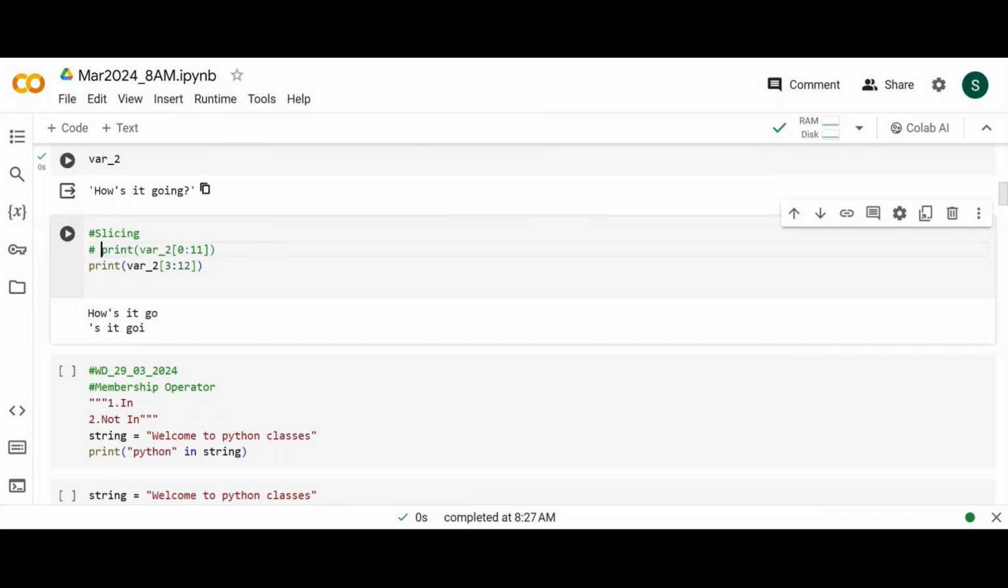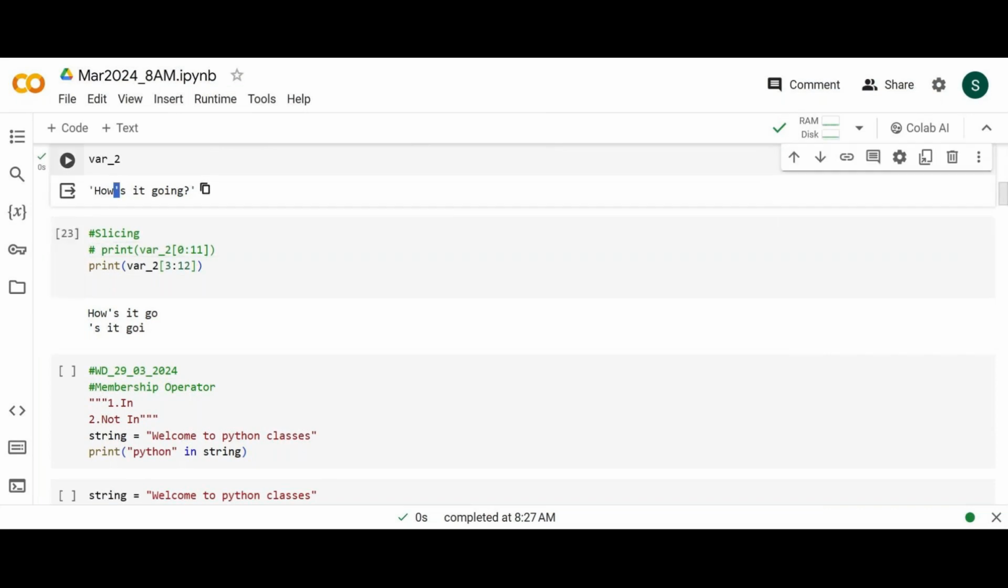So it will go from FS trophy until where? It will go till 11. One value is less. So if I count, 3, 4, 5, 6, 7, 8, 9, 10, 11. So it will print till I. So see what happens when you talk about slicing. Slicing is fetching a small portion of that entire portion. It's like eating a piece of cake instead of the entire whole cake.